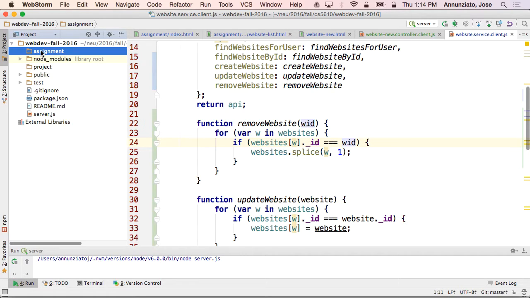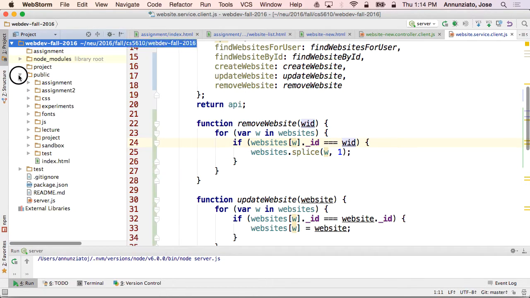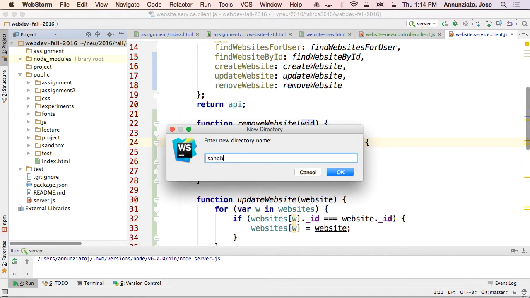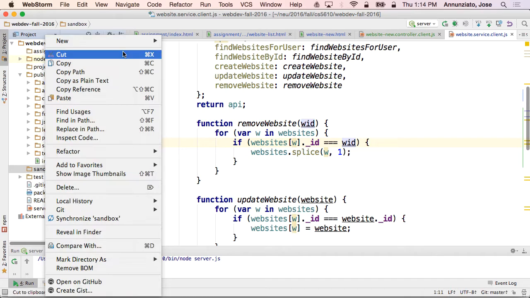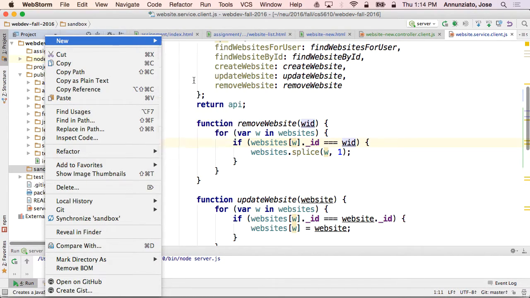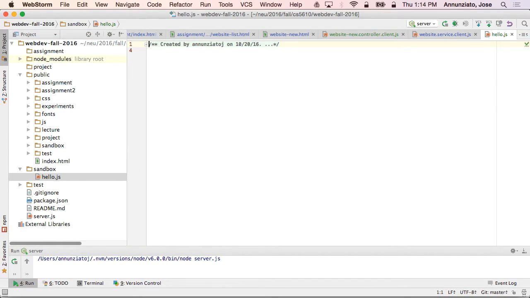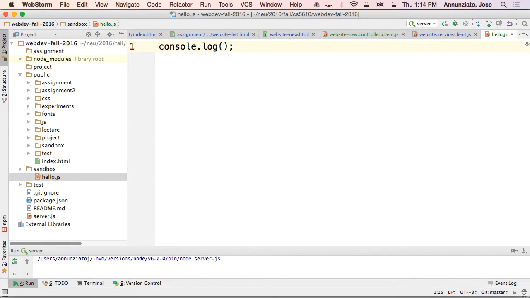And I'm going to create yet another one, and I'm going to call it Sandbox, where we can do some tests and play around. Okay, so here's my Sandbox. In here, I'm going to create a JavaScript file, and I'm going to call it hello. I can just do console.log hello world.